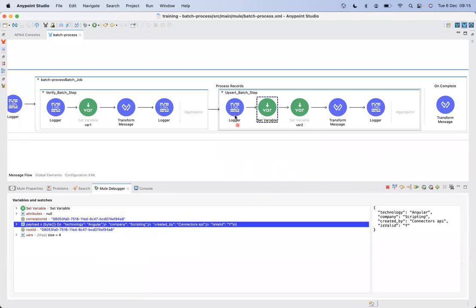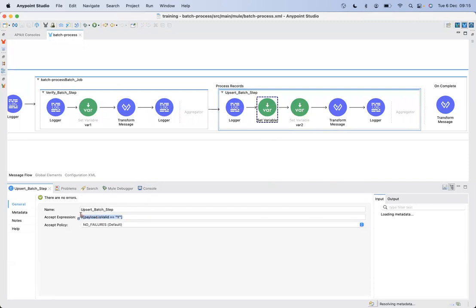And here we can observe what is the information that is processing within the upsert batch step. And every record that came to the upsert batch step is a valid record. Okay, this way we can use the accept expression, and we can process the records in the subsequent batch steps.